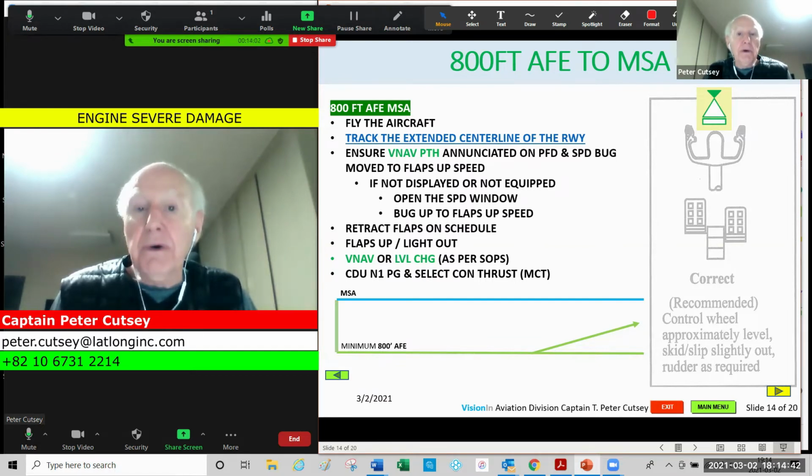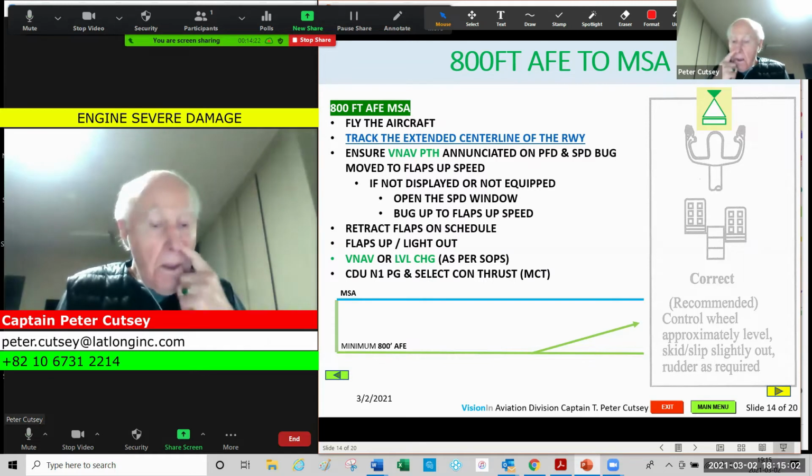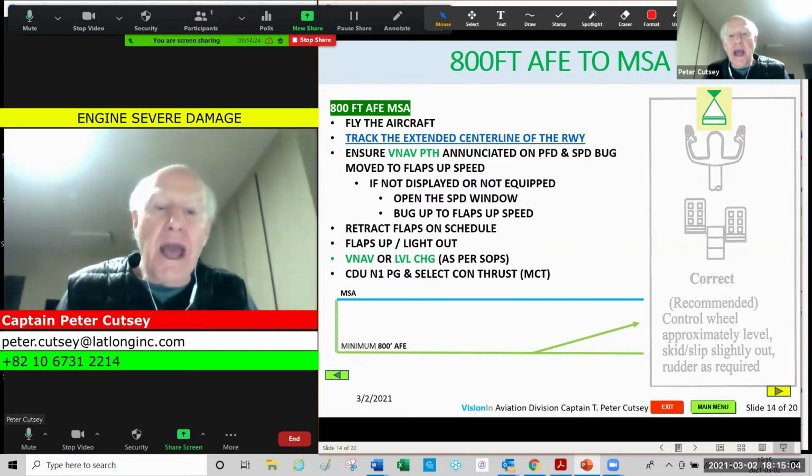Open the speed window, and set flaps up speed. Set bug to flaps up speed, or whatever your company tells you. Use the correct wording in your SOPs. Clean up the aircraft, and once the flaps are up and the lights out, the call is level change MCT. And then if you're a VNAV airplane, you can go to VNAV when directed from your SOPs.